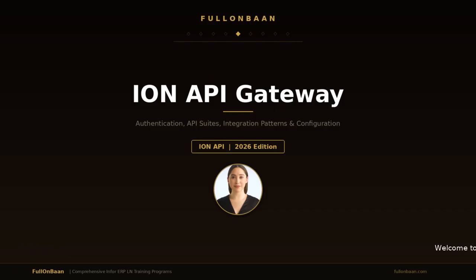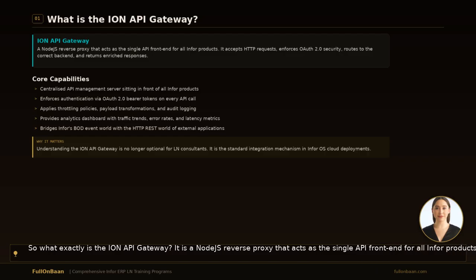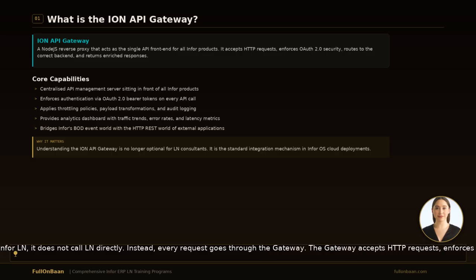Let us get started. So what exactly is the Ion API Gateway? It is a Node.js reverse proxy that acts as a single API frontend for all Infor products. When any external application needs to talk to Infor LN, it does not call LN directly. Instead, every request goes through the gateway. The gateway accepts HTTP requests, enforces OAuth 2.0 security policies, passes requests to the correct backend service, and returns enriched responses. Along the way, it adds throttling, analytics, caching, and transformation capabilities.